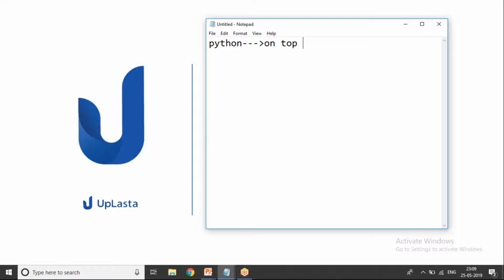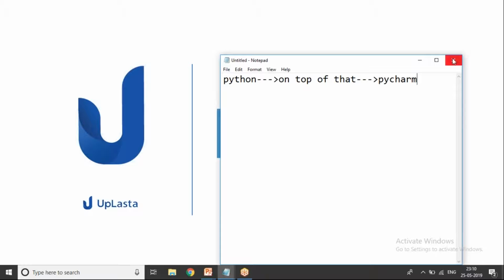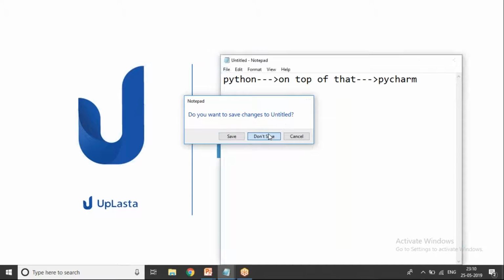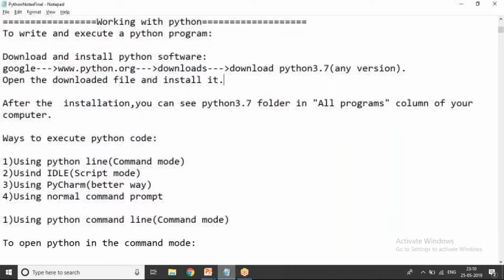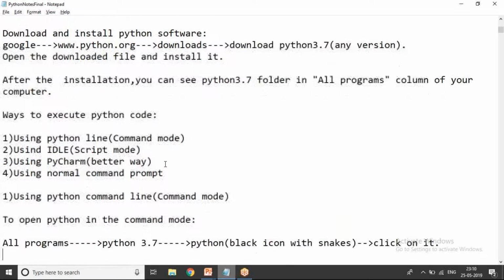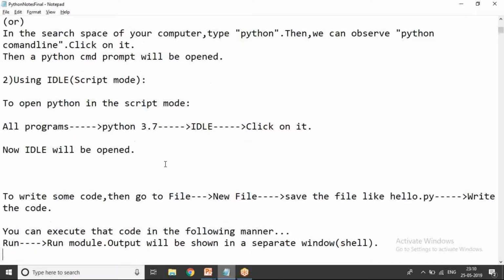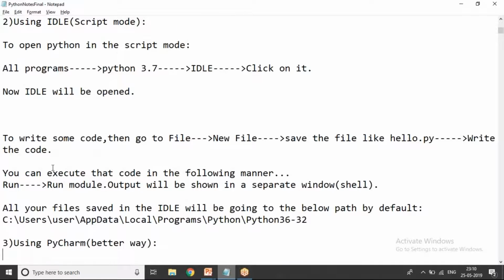On top of Python, PyCharm will work. First you have to install Python, then only you have to install PyCharm. So from where I can get that PyCharm? You can just type download PyCharm. Okay. And even you can just go with this link.